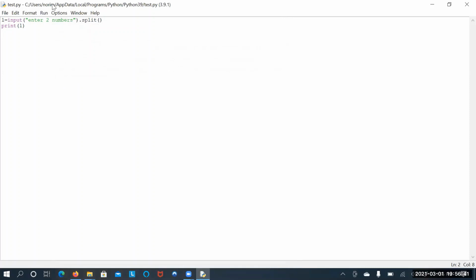So now I am writing like this. What I am saying is int of x, int of x for each x in my sequence. Is this my sequence or not? My list. This is completely my list. Input of enter two numbers dot split. It is a list with the string values, right or wrong? Yes, ma'am. Completely a list.